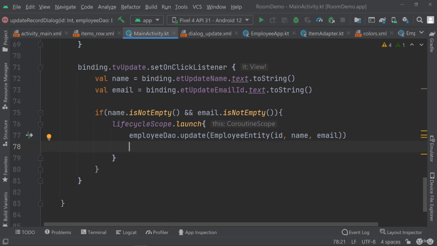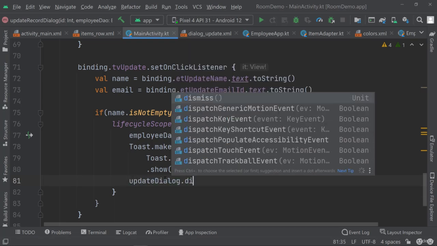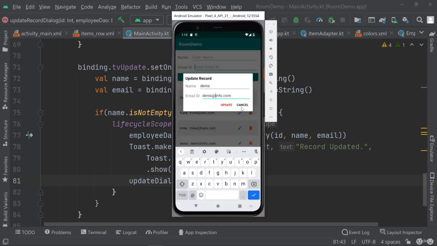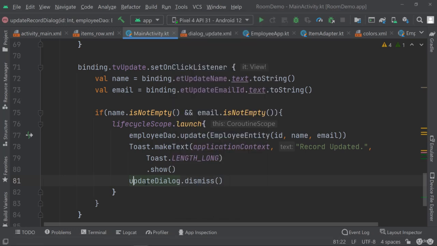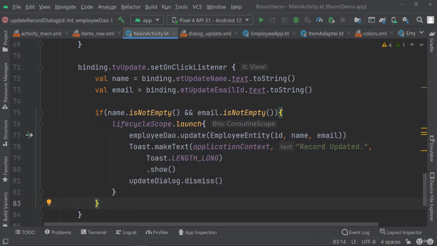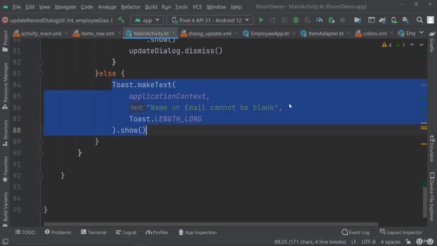So let's look at this. Here we have the employee DAO. We now update the entry, and now let's also let the user know that we updated the record. So we're just displaying it via a toast. And let's make sure that the dialog that we have just opened is going to be dismissed, because it's super annoying if you have to update and then cancel to close the record. So we want to dismiss the dialog as well. And if either of them is empty, I'm just going to have this else block here, which is going to display name or email cannot be blank.